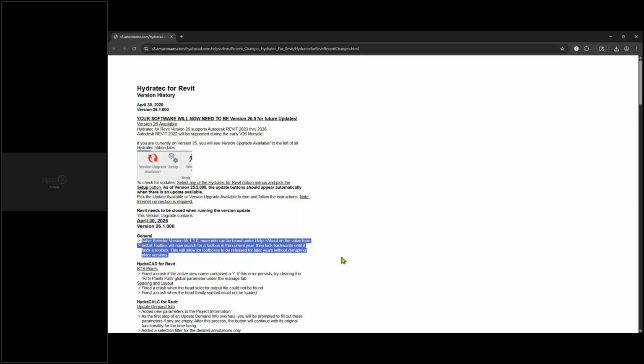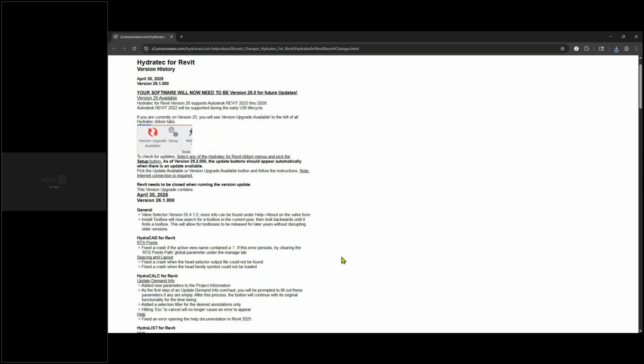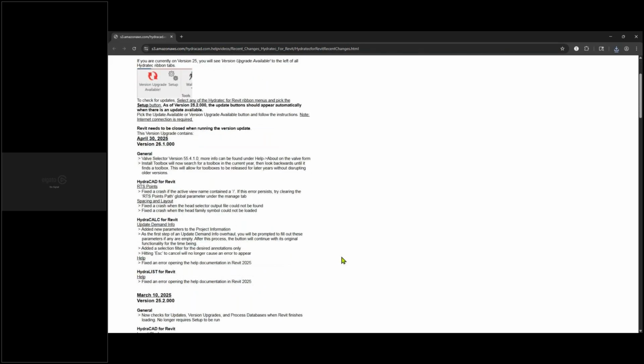There was a change to RTS points. RTS is Robotic Total Station, otherwise known as Trimble, often called a Trimble machine. So there were changes to that. Spacing and layout we're going to use today within the next 20 minutes, I think. So we fixed a crash when the head selector output could not be found, and a crash when the head family symbol could not be loaded. So if we crash during spacing and layout, I'll say, I lied to you, Dave. We need to run the update.